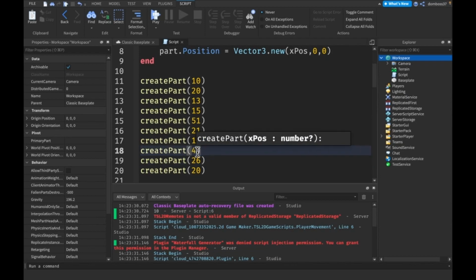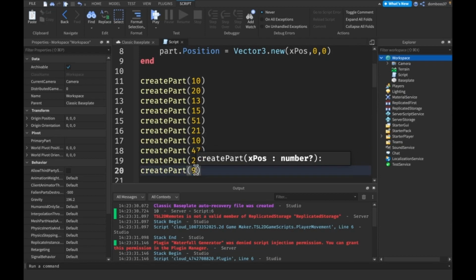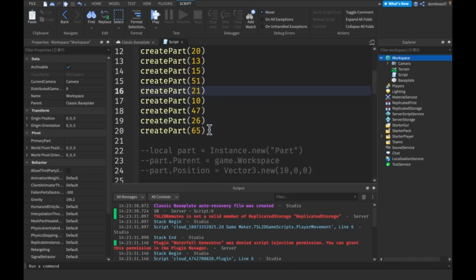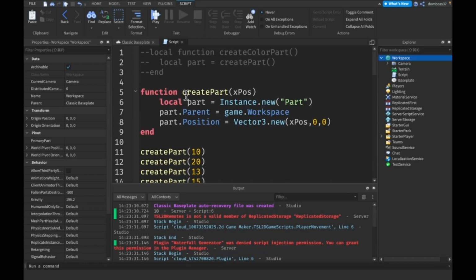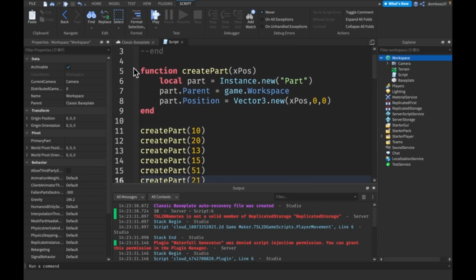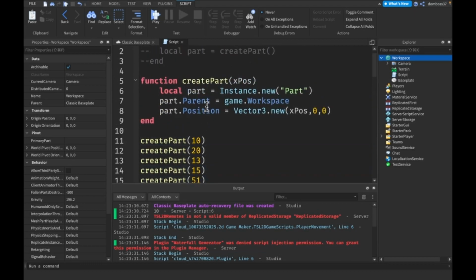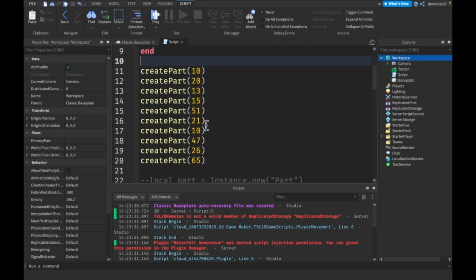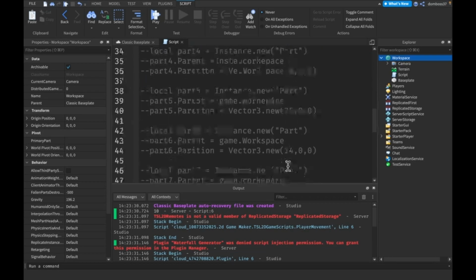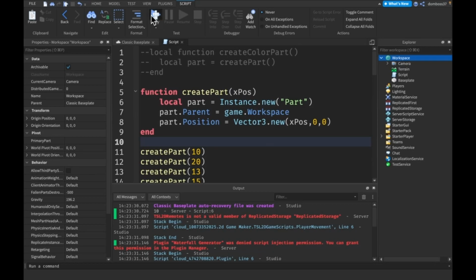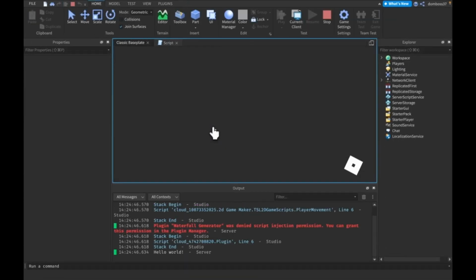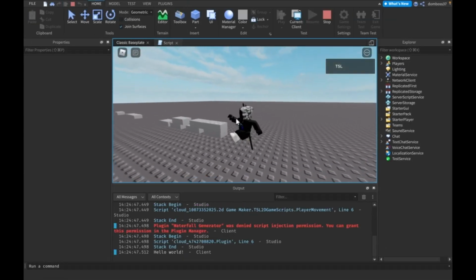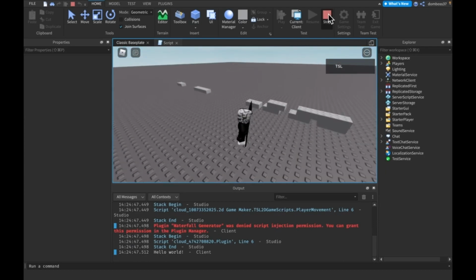(26), 47, and 9, actually 65. Alright, so now you see we only have 15 lines, including all the lines in the function. We have 15 lines compared to 39 before. And if we go ahead and test this, boom, it works exactly the same.